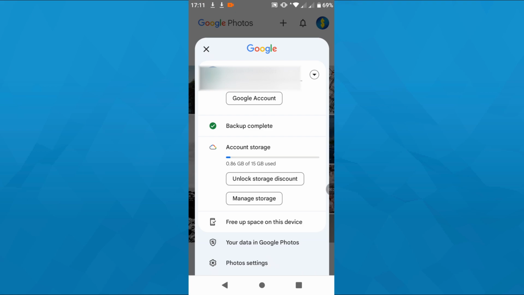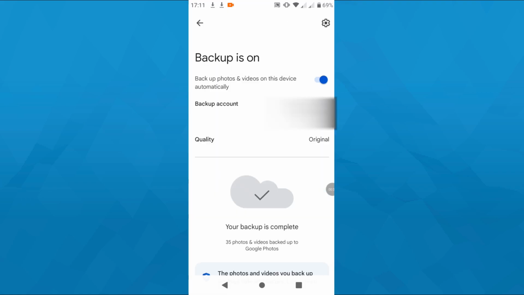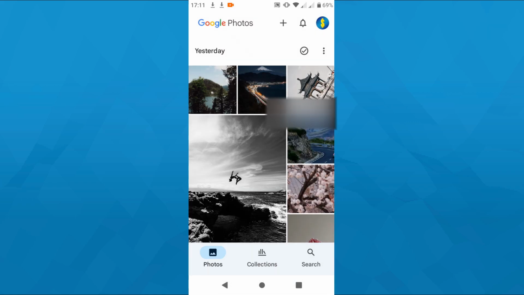And what we want to do next, guys, is check if the backup feature is enabled for your Google Photos account. To check that, simply tap on Backup Complete below your Google account here. And if you see this option here at the top enabled, backup is on, you can be sure that the backup feature is currently working for your Google Photos. So you may head back to your home screen here on your phone.